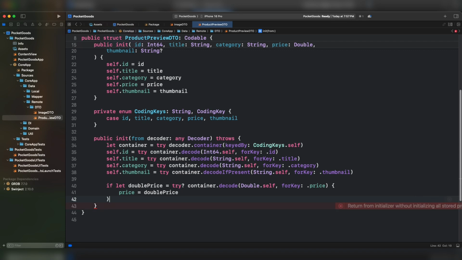For the other case, if it fails to decode this particular value, we can distinguish between two cases. If we are able to get the string representation of the price by decoding the key and providing the string type, or to access the conversion from the string representation.